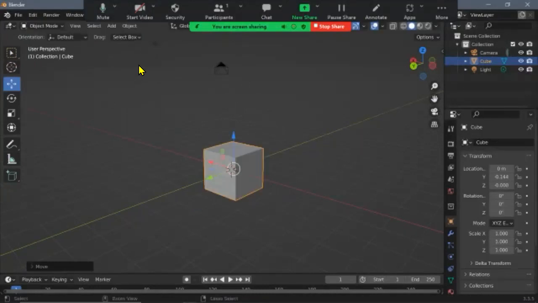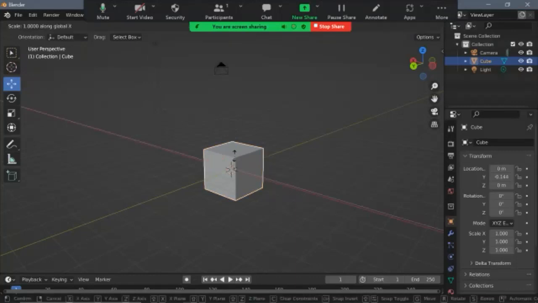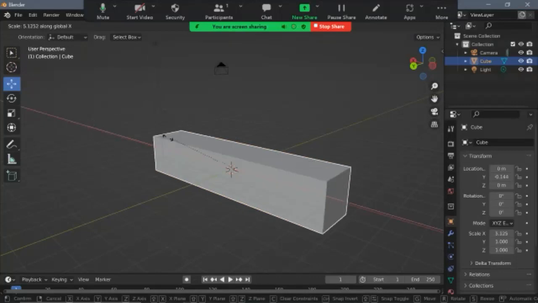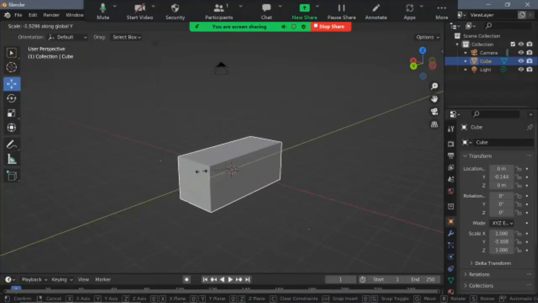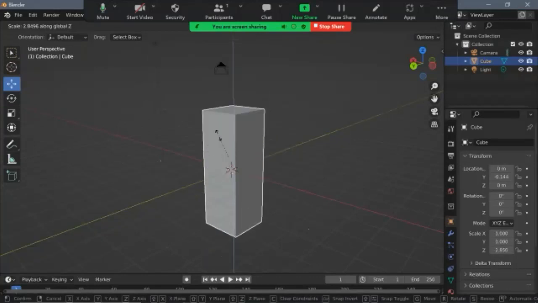If you want to rotate or move, transform, in a specific direction, you can just press, for example, I want to scale it on the x-axis. So you press S to scale and X, and now you only scale it on the x-axis. If you want to do it on the y-axis or the z-axis, you can also do that.